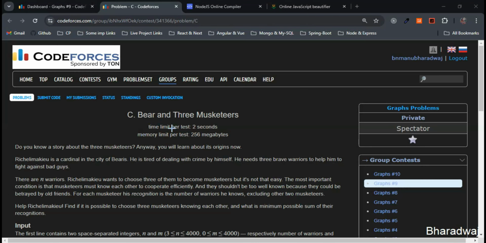Hello everyone. Today let's solve the problem Bear and 3 Musketeers. You can read the entire problem. They have clearly mentioned the problem statement along with the examples with input and the desired output. I'll just summarize the problem so that it is easy to understand, and later we can discuss the approach as well as implement the solution.